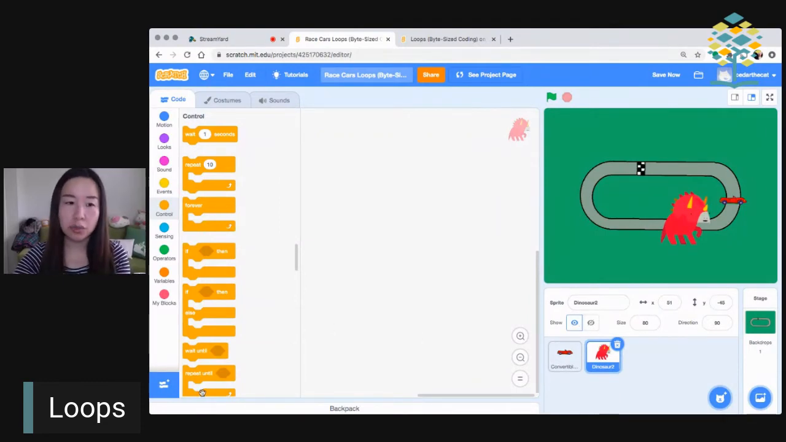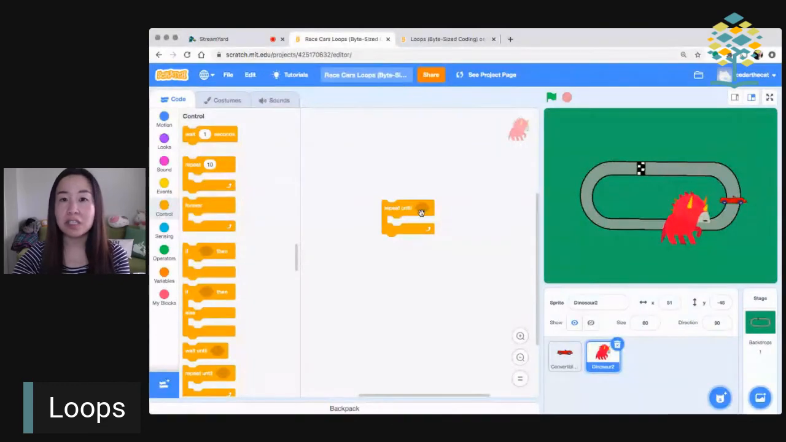So again, under control, we can use the repeat until loop. Whatever instruction is placed inside of this loop will be repeated until a certain condition is met. And you'll see this hexagon here that indicates a space where we can specify what that condition is. So in this situation, we would repeat going around the track until a dinosaur comes into our line of view.